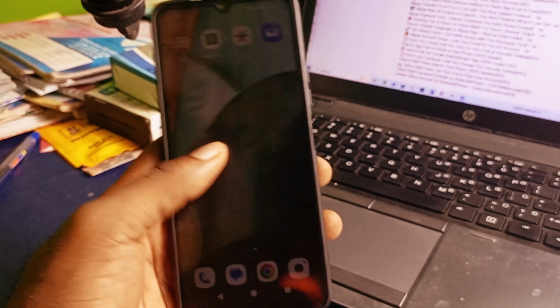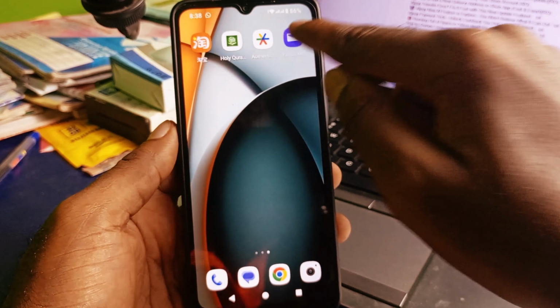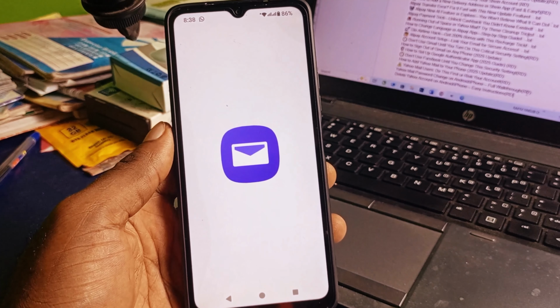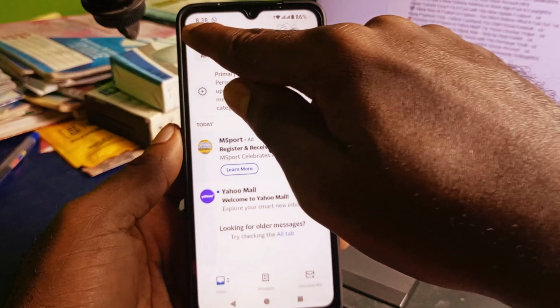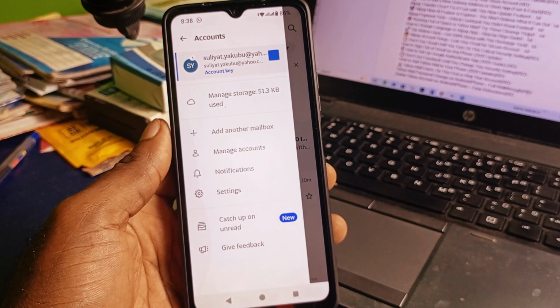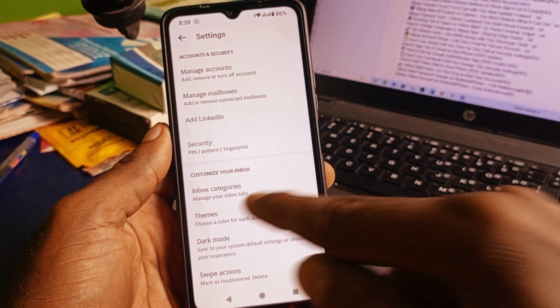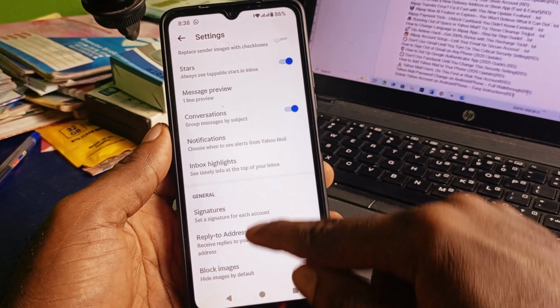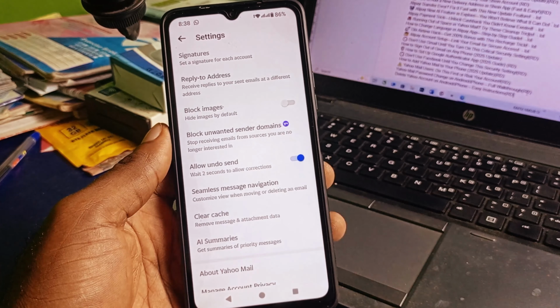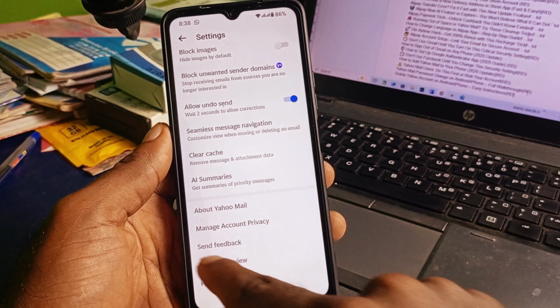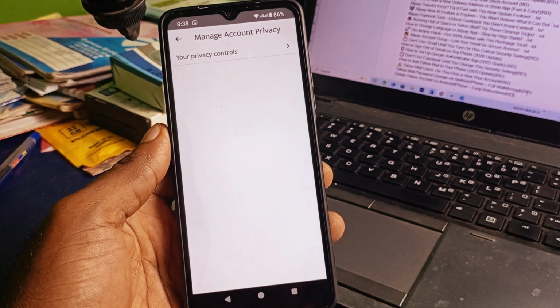The very first thing we want to do is to go ahead and open our Yahoo Mail app. The next thing you need to do is to click on the profile icon. The next thing you need to do is to simply click on settings. The next thing you need to do is to scroll down. Continue to scroll down until you get to manage account privacy.